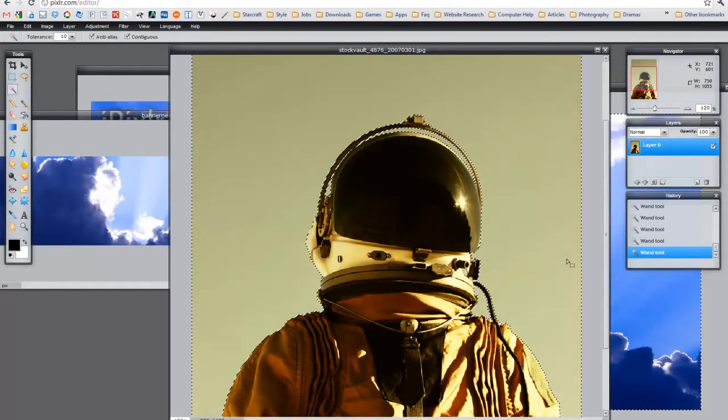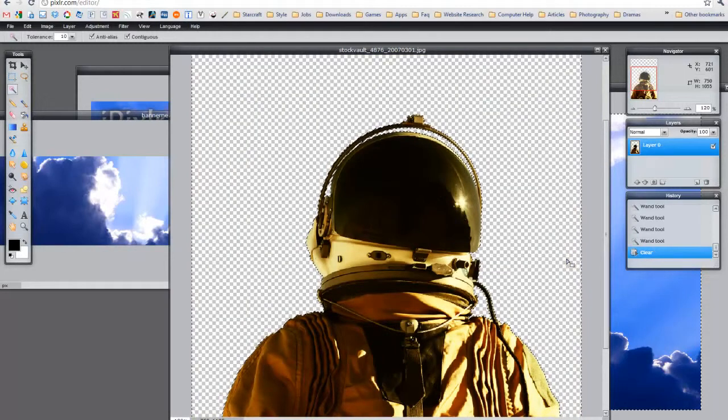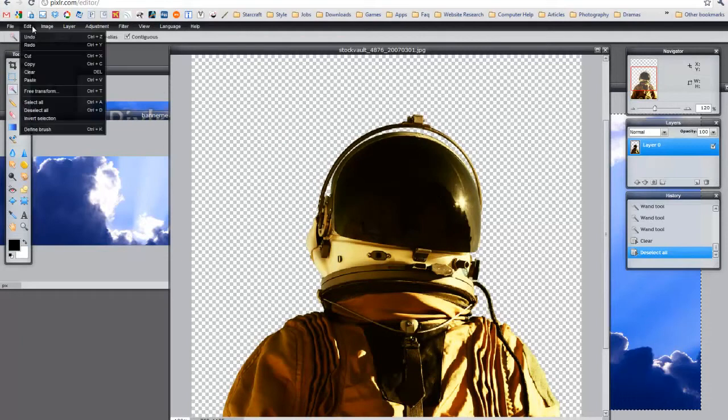Now, what I want to do is get rid of the background. So what you can do is hit the delete button, and it'll delete it, and now you have a transparent background. At this point, to get rid of these little fuzzy lines, you can hit Control D or Command D, and it'll make it go away, or go to Edit, and press deselect all.